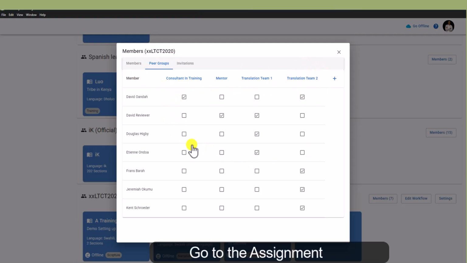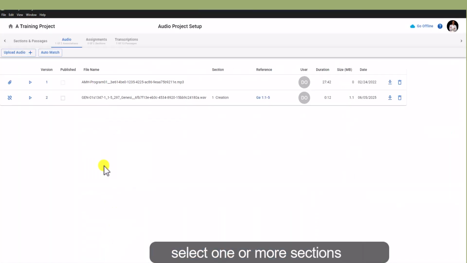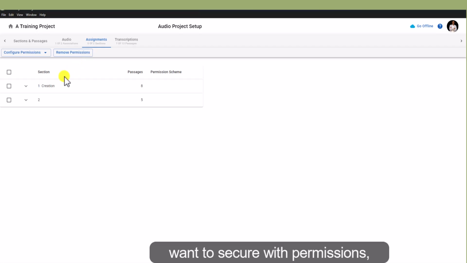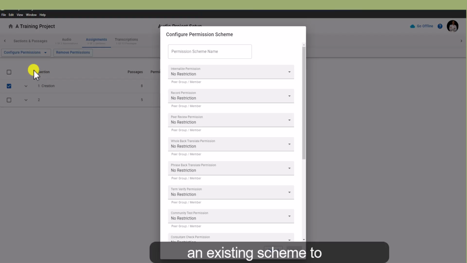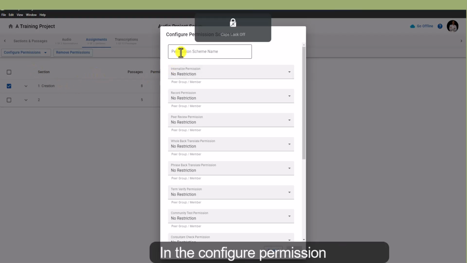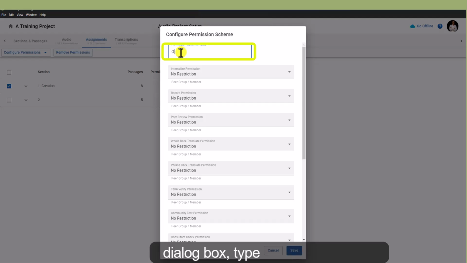Go to the Assignments tab. Select one or more sections you want to secure with permissions. Click Configure Permissions, then click Add Permission Schemes or choose an existing scheme to edit. In the Configure Permission Scheme dialog box, type a unique name for your scheme. For example, Genesis Review Team.